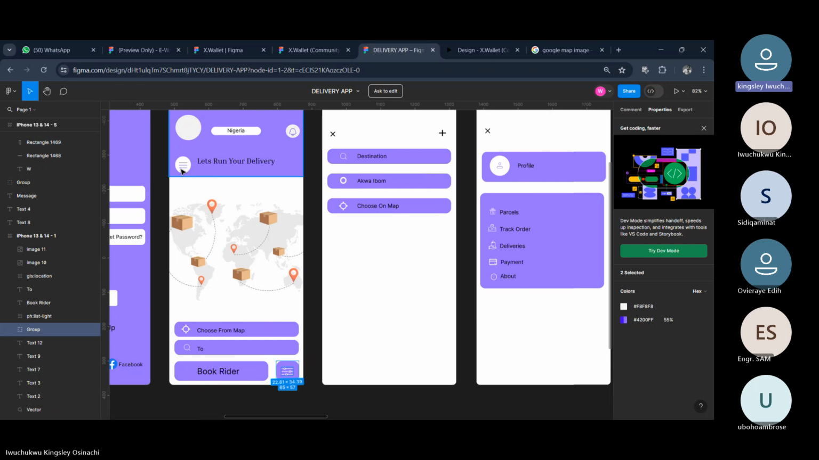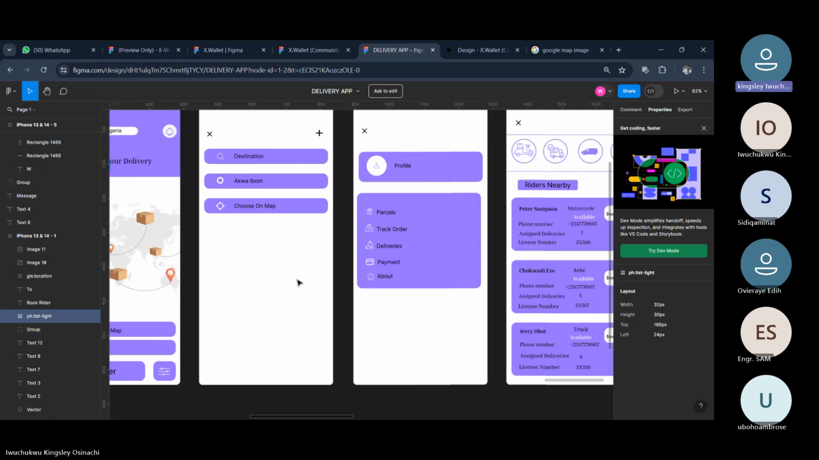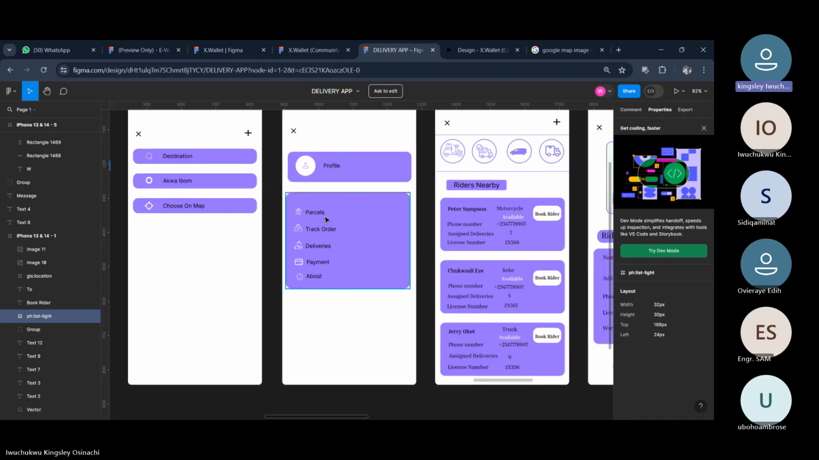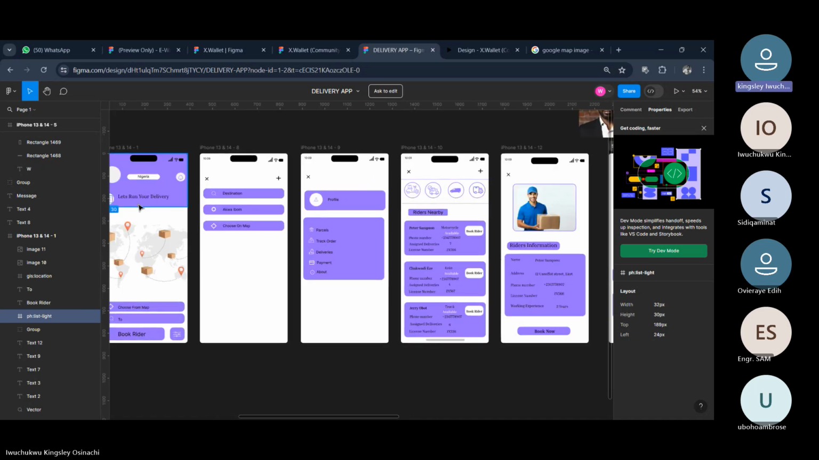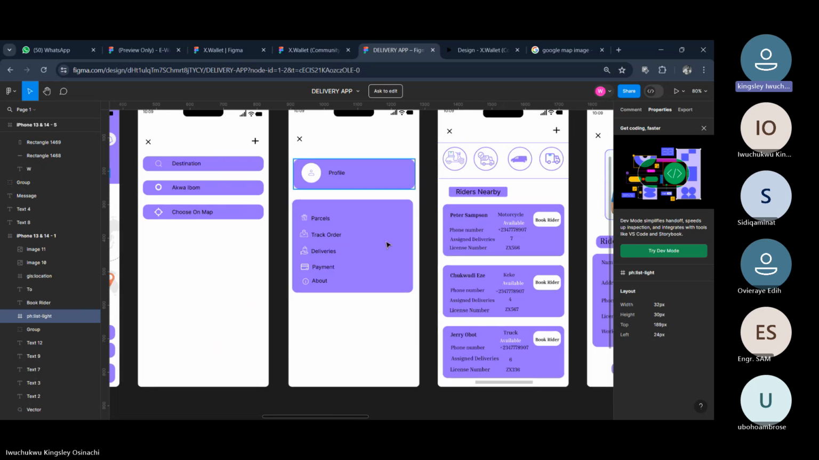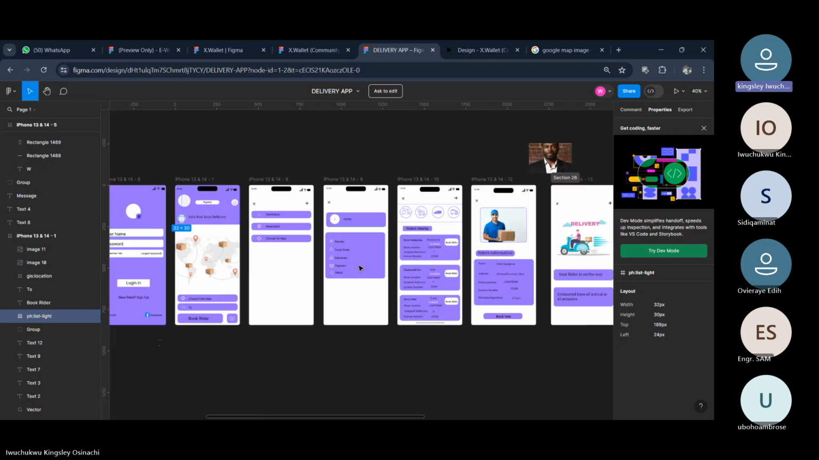Then your menus could enter here. That's the menus, other menus. That's cool too. So parcels, profile, track order, deliveries. For this menu, you should just duplicate this homepage, blur the homepage first, then place these menus on it and turn this place to white. Don't use purple. This purple is not looking nice.